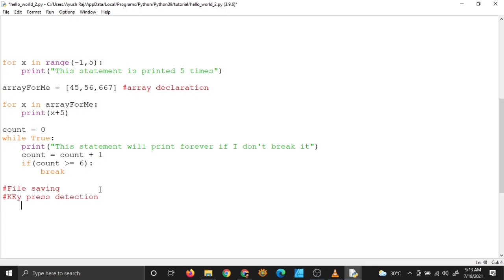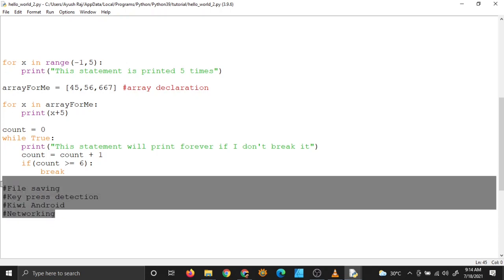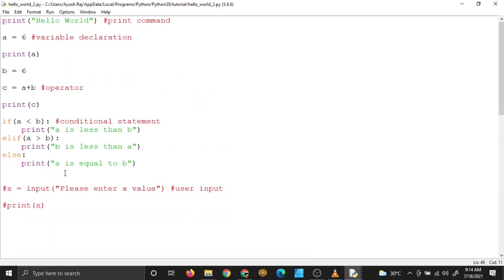We will need that. Maybe I will also try to export it to Android, because if you are playing a text-based game, most likely you will play it on Android. Another thing which we can try, I'm not saying that we will do it, but we can try doing some networking. But these are some advanced concepts, and this was all the basics of Python.